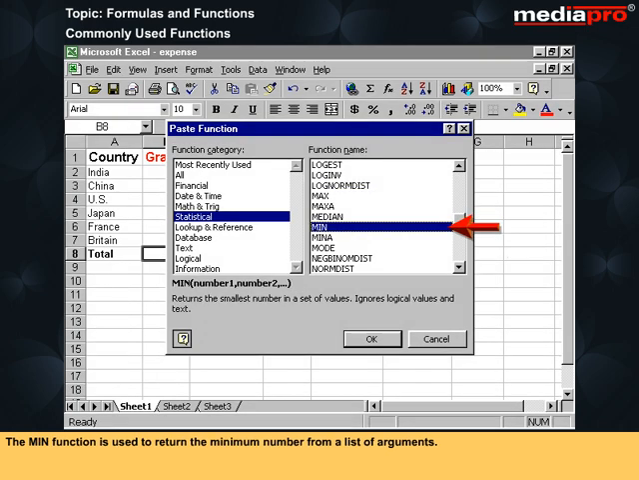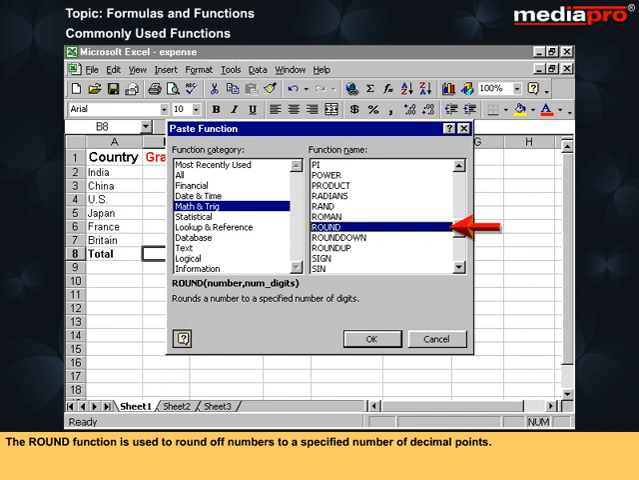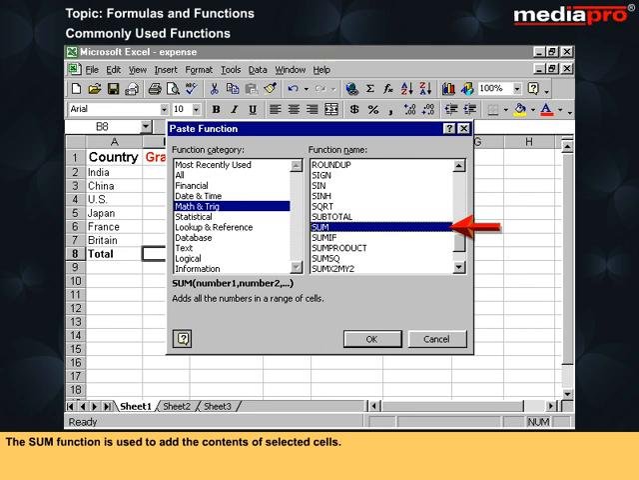The min function is used to return the minimum number from a list of arguments. The round function is used to round off numbers to a specified number of decimal points. The sum function is used to add the contents of selected cells.